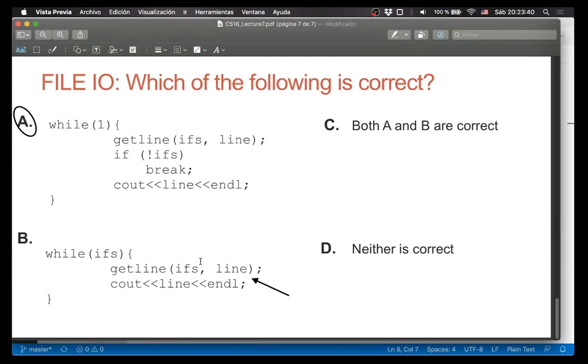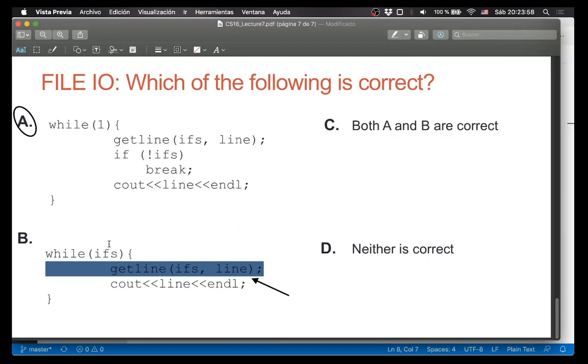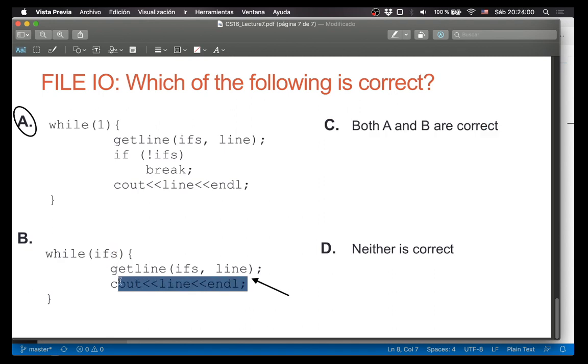So, the third time, we're in this loop one more time, right? Because ifs is still, hasn't read past the end of the file, so it's still true. We call getline one more time. And now, it's going to read past this end of file thing. And at that point, ifs becomes false. But we didn't check it before we printed out line.